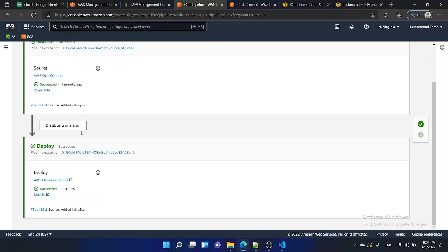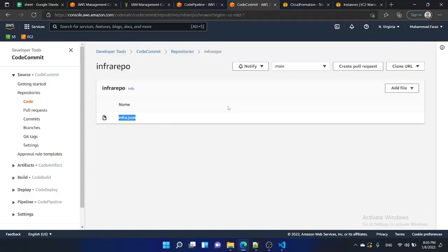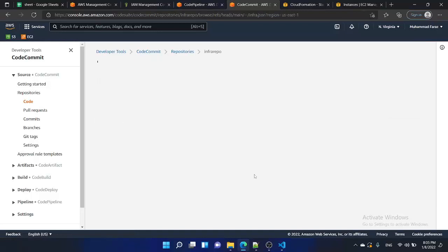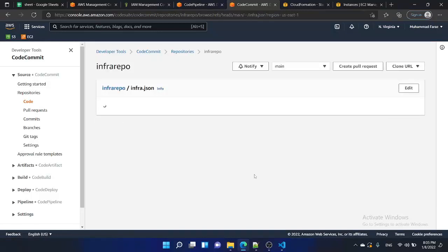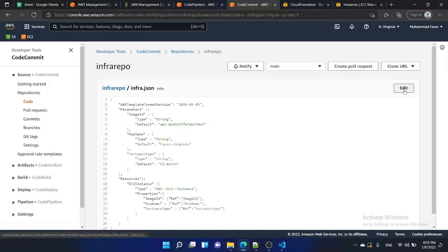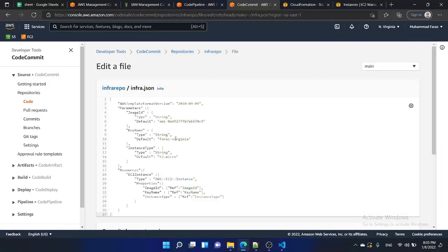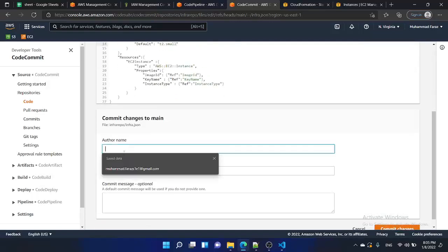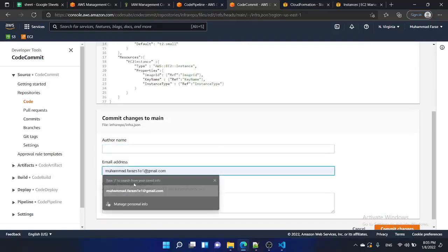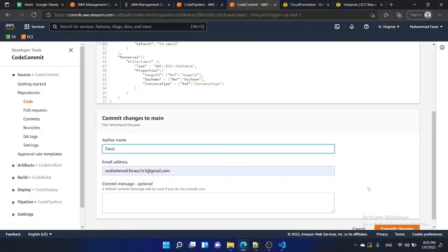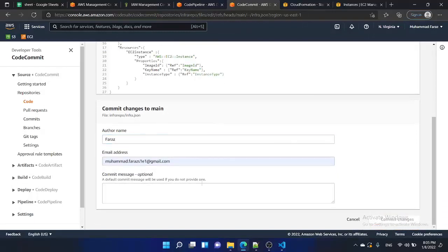So what we are gonna do, we are gonna make a change in the stack. So for that, I am gonna go to CodeCommit and then the infrastructure file. Just edit this file, and I am making it T3 small. The author name is Faraz. Just commit changes.